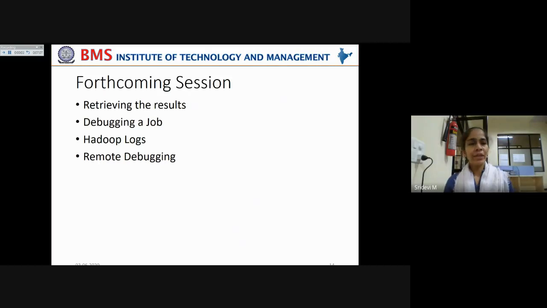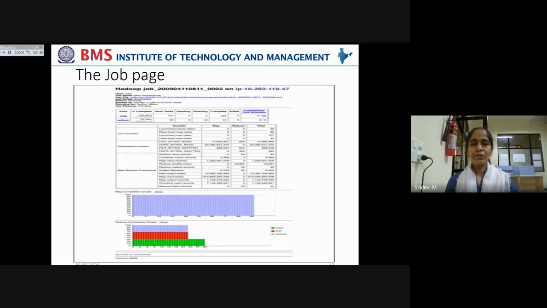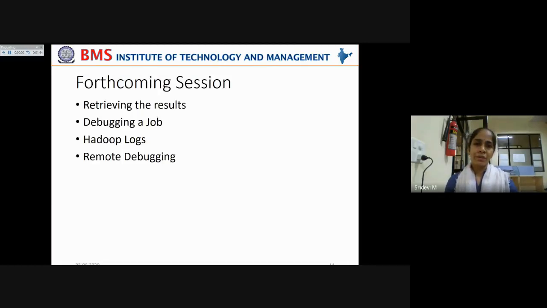Now this is how we need to understand this job tracker page and job page in order to monitor the progress of any job execution. Now in the forthcoming session, we are going to see how to retrieve the results of a job that is executed and how to debug a job if it raises any errors, and how Hadoop logs will help us keep track of various types of output given by a job, and how to perform remote debugging.